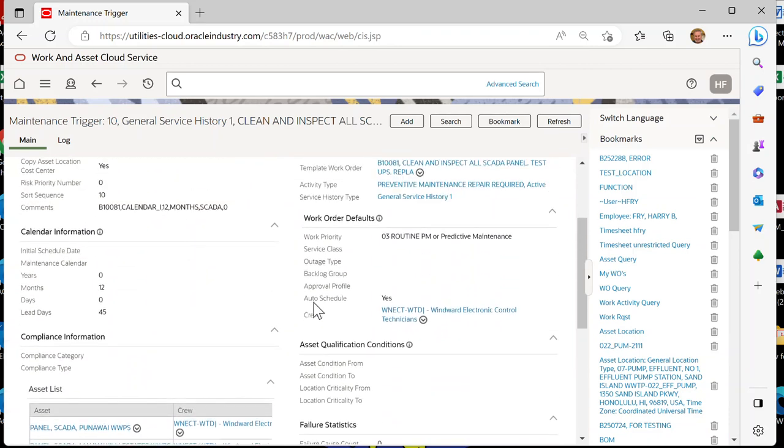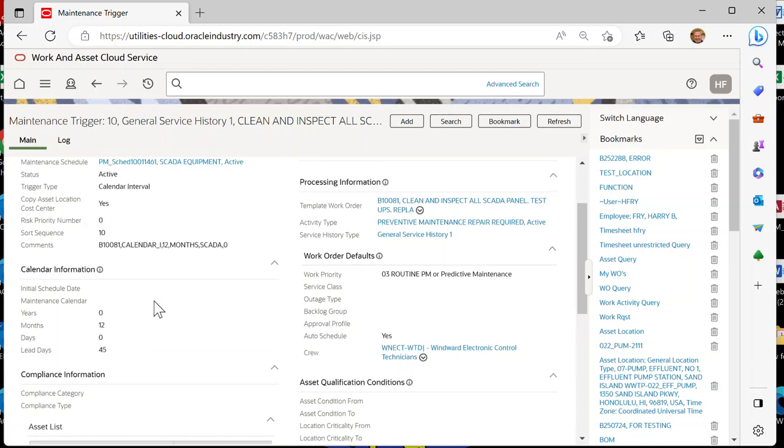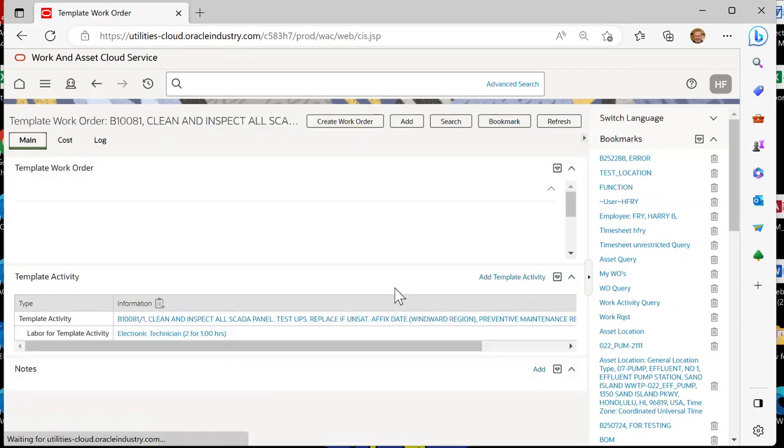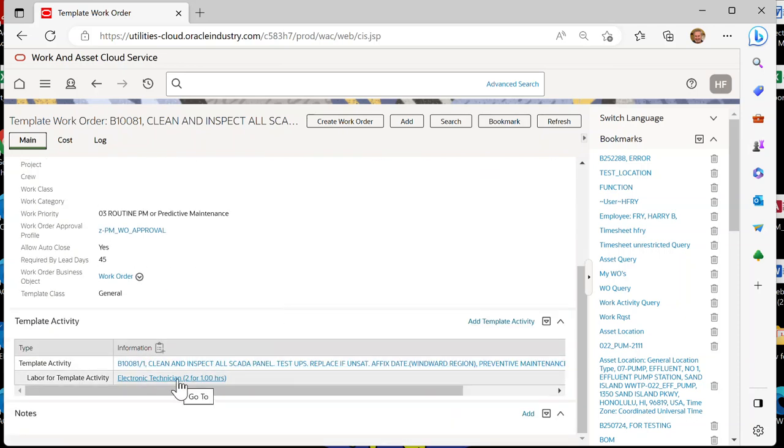And the other things to check is you want the auto schedule turned on. You want the same crew here. This is a 12-month PM. You want it to fire out 45 days before it's due. We go check on the template work order because there's a number in that one we have to set also. Make sure, okay, you have that for 2 hours. This required by lead days has to be 45. What this is going to do, working in conjunction with the lead days on the trigger, 45 days before it is due, it will create the work order with the creation date of the day it was created, but the required date will be 45 days after the date created.